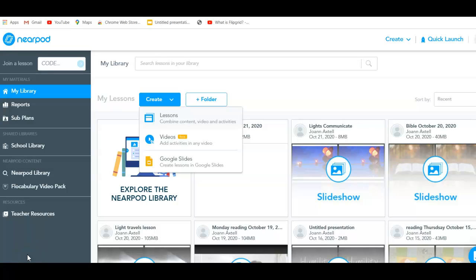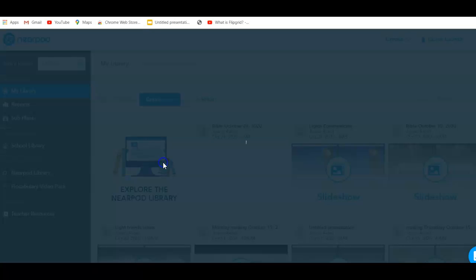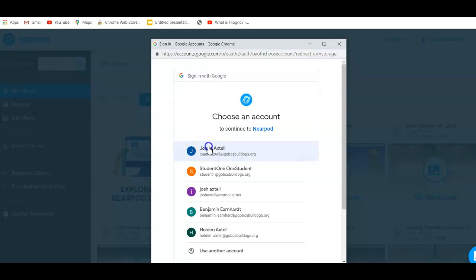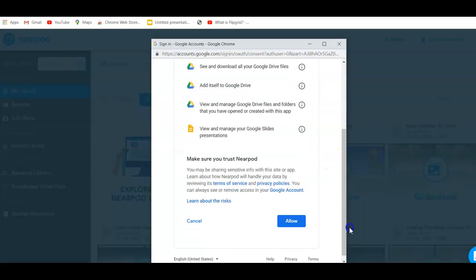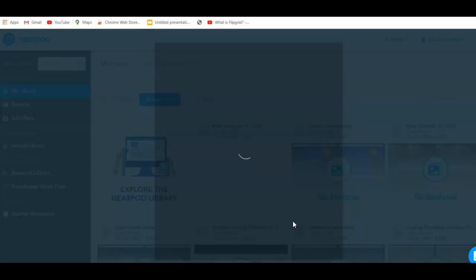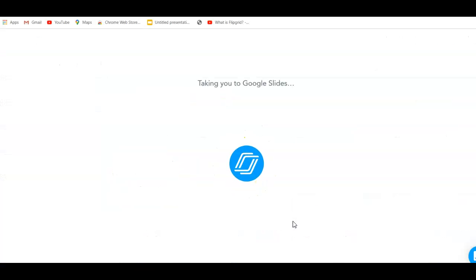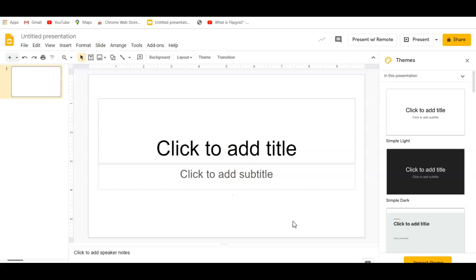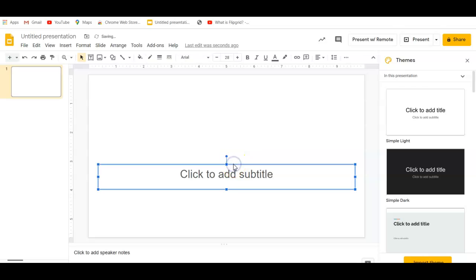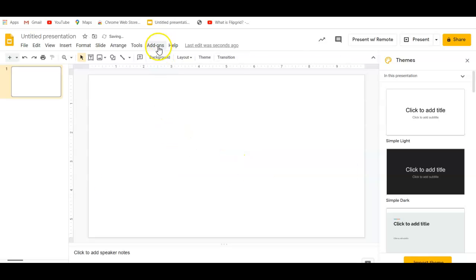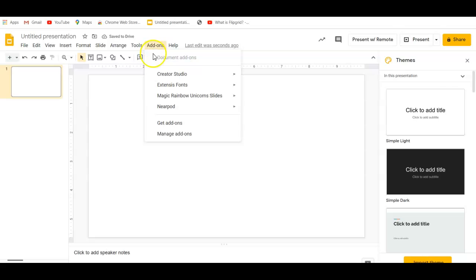You make a Nearpod. Go to Create on the home page and go to Google Slides. You will sign in with your Google account. And it should open up your slides. I've got my slides open. I'm just going to go ahead and delete for an empty slide. And I need to open up Nearpod, so I'm going to go to my add-ons and open Nearpod.